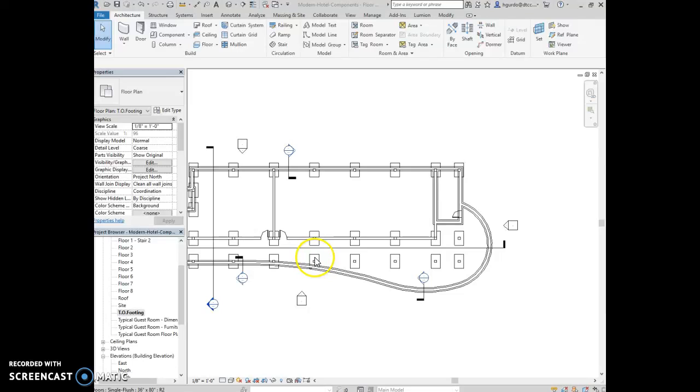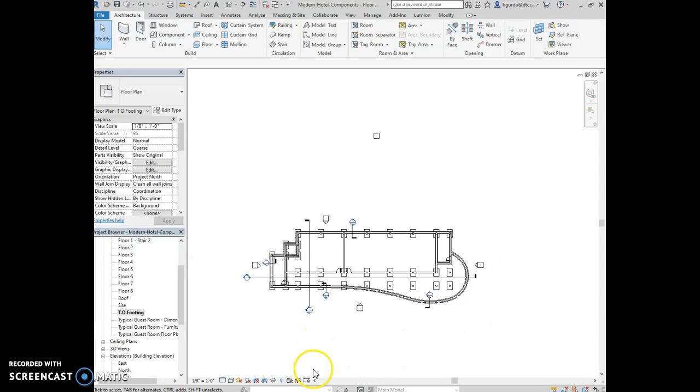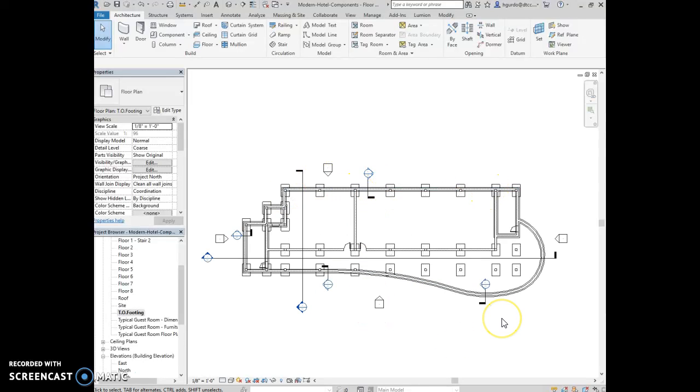When you're placing your footings, just make sure that they are centered. So now I've reset my temporary hide isolate so I can see the full building. And I'm on step number 11.